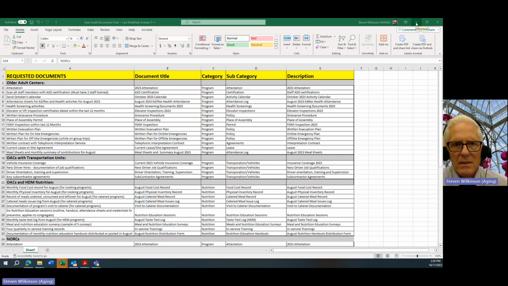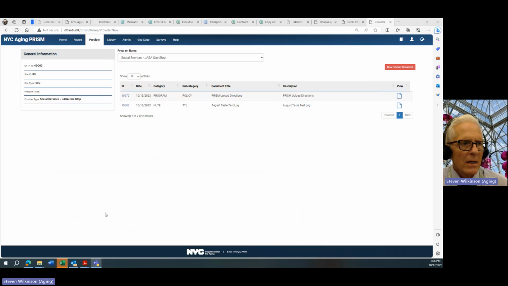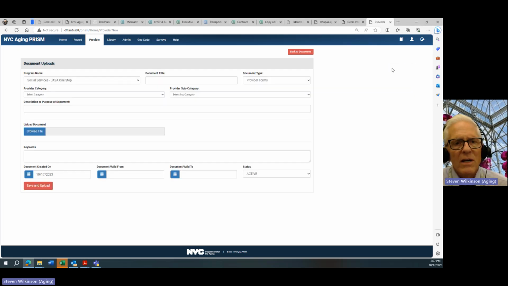So next, let's go to PRISM. Your PRISM screen should look similar to this. Over here on the right side of the screen is this red box that says New Provider Document. When you go to upload, you'll see this provider. There are already two documents here in their PRISM file. I want to upload a new one for this file, so you click on New Provider Document.